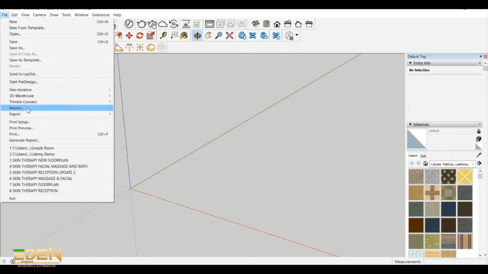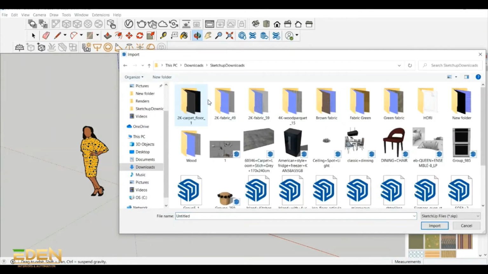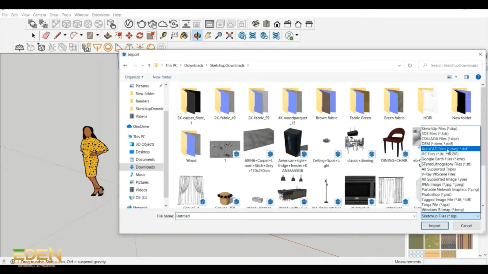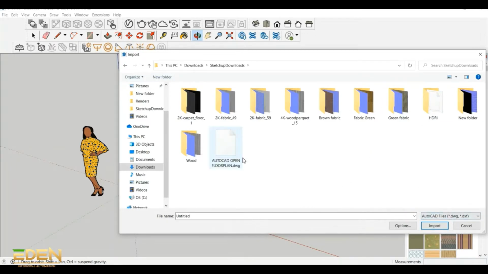This is the step to import AutoCAD files into SketchUp. We click on Import, and under my SketchUp downloads, I would click on AutoCAD files, DWG. It's just going to filter out all these other SketchUp files. So this is my AutoCAD open floor plan. This is the exact same AutoCAD file I have placed in the resources. So you just click on it.